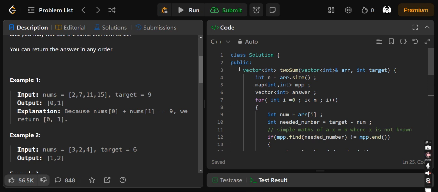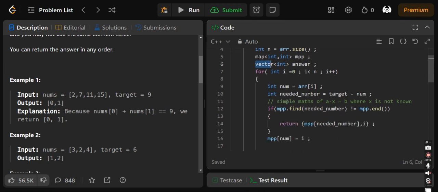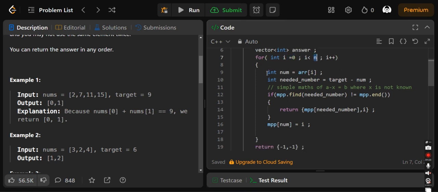So what we will do, we have to return a vector. The vector of what? The vector of indexes. So first we will declare the n, then we have a map, then we have to get a vector answer. So what we will do, we will iterate through the array. We start from the 0th index till the nth.